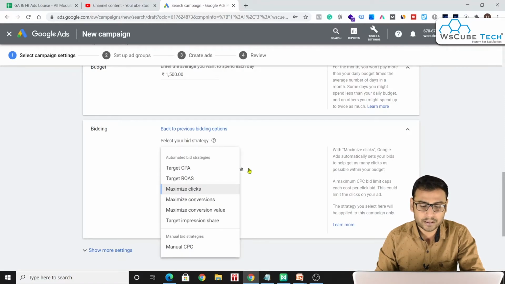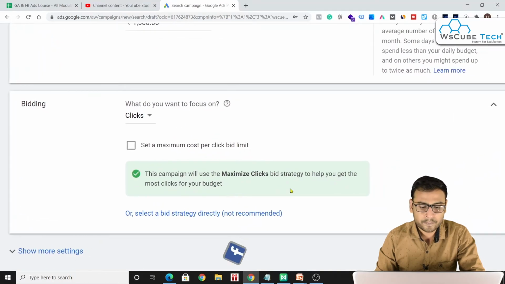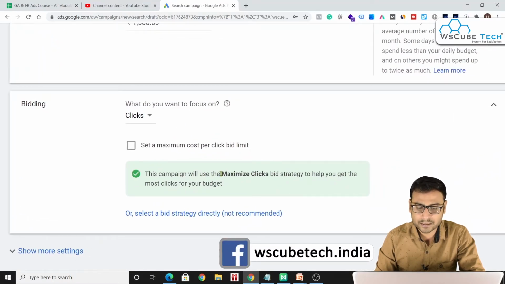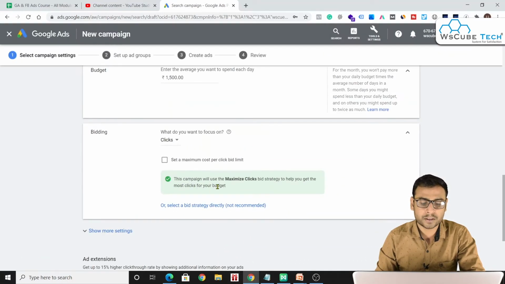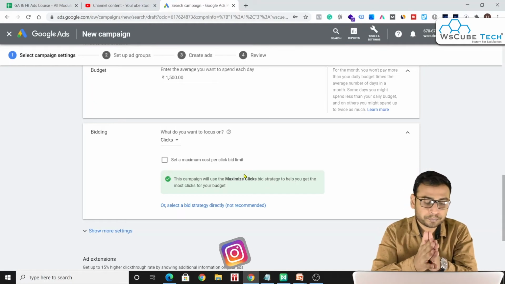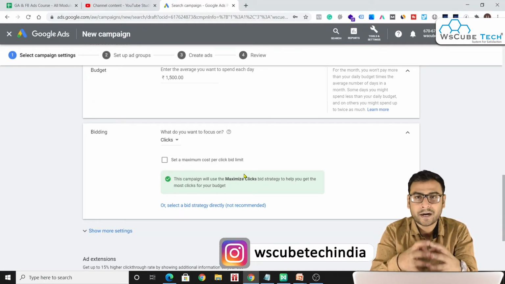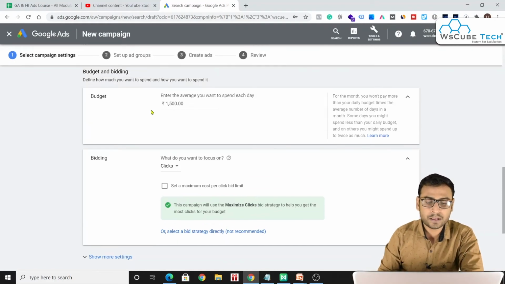So your bidding strategy is maximize clicks, and then you are basically focusing on clicks. That is what is written over here: this campaign will use the maximize clicks bid strategy to help you get the most clicks out of your budget. So how does this actually work? Suppose you have selected the maximize clicks bidding strategy and you want to get maximum clicks. Google will try to give you maximum clicks within this budget.